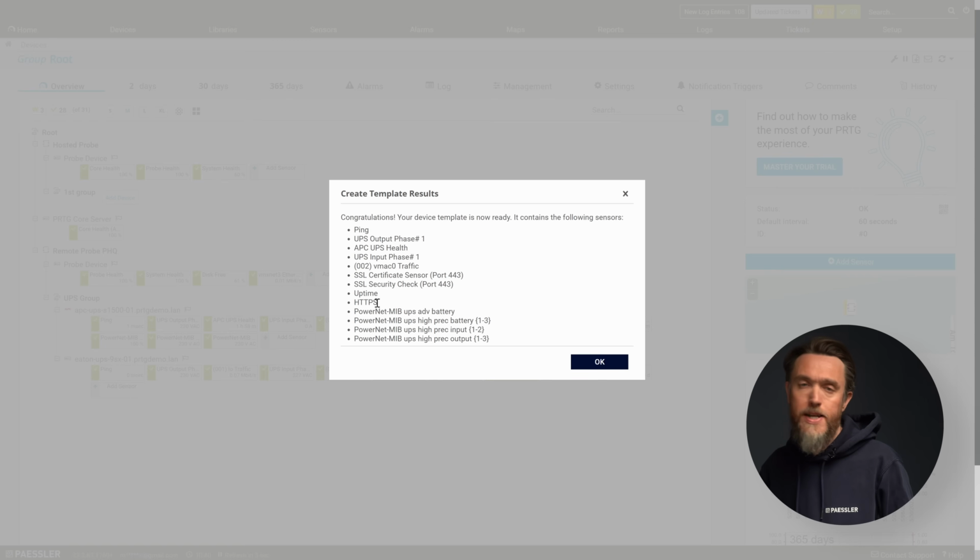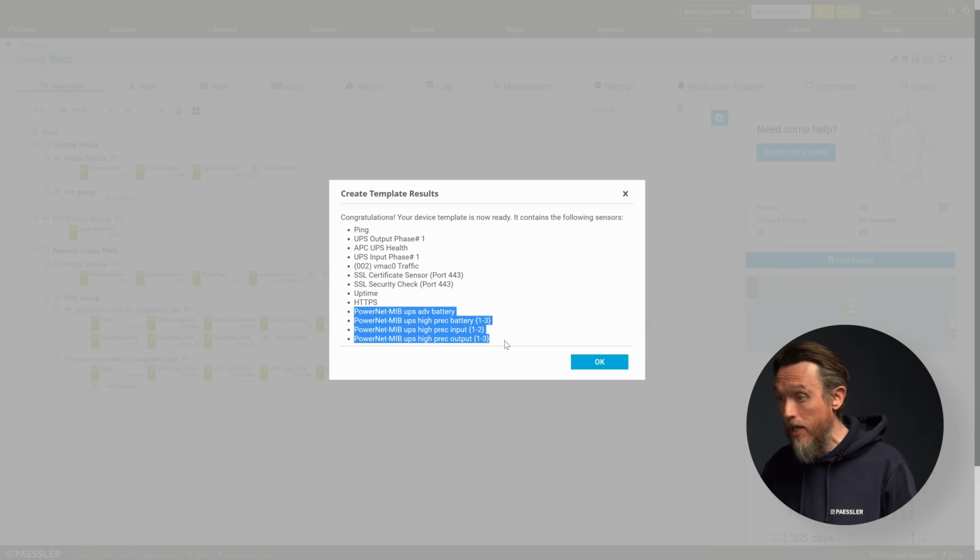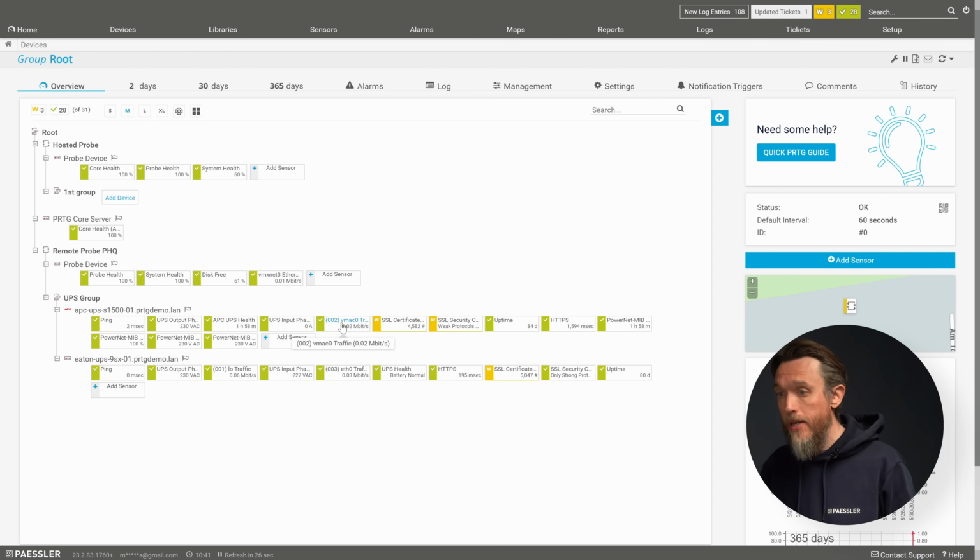And it's telling me all the sensors that are going to be included in it, including our 4 new sensors that we brought in from the MIB data. So that's perfect. Let's click OK. So that's now going to be stored in Hosted Monitor for later use.